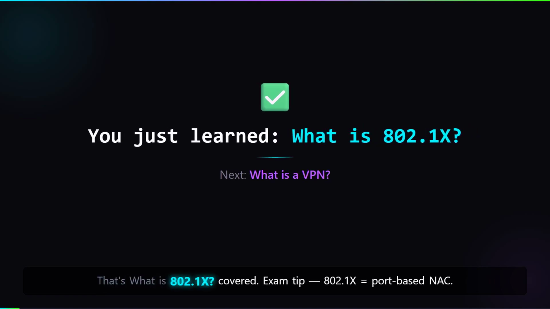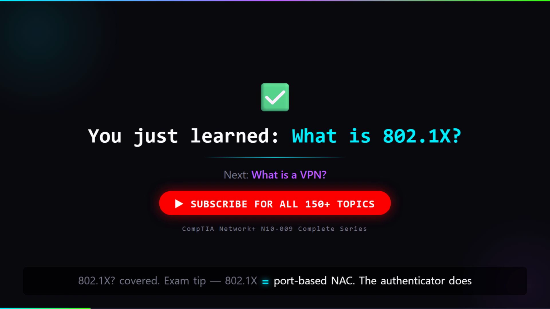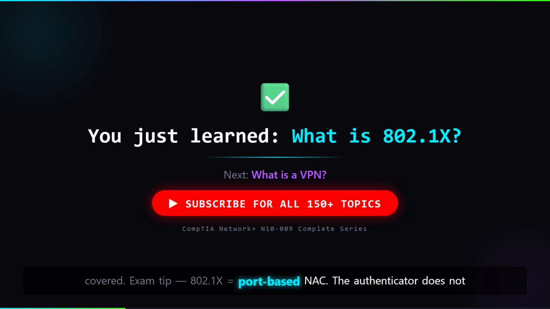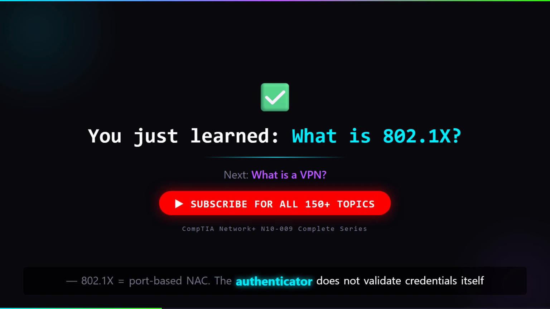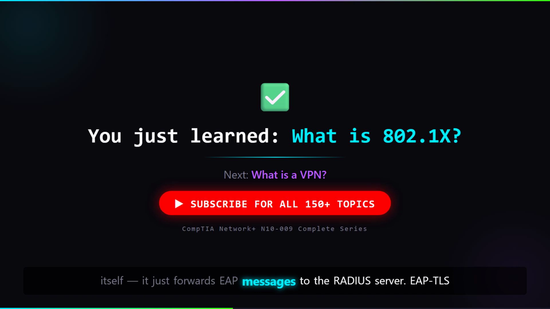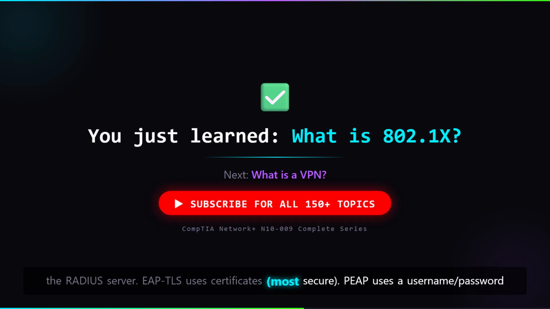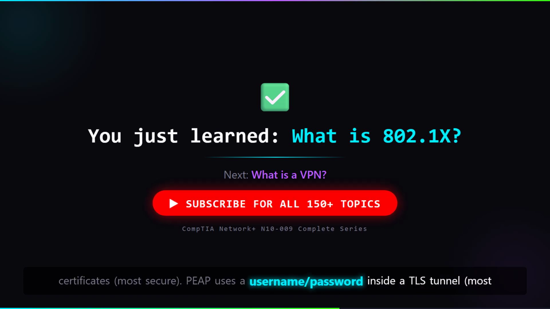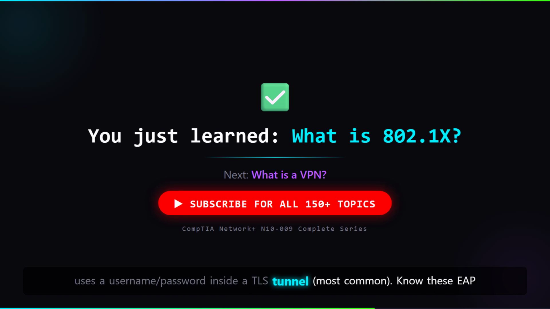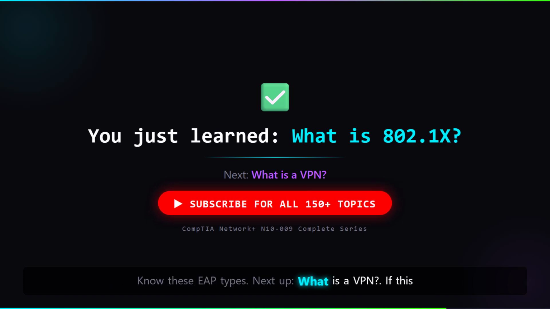That's what is 802.1x covered. Exam tip: 802.1x equals port-based NAC. The authenticator does not validate credentials itself. It just forwards EAP messages to the RADIUS server. EAP-TLS uses certificates, most secure. PEAP uses a username and password inside a TLS tunnel, most common. Know these EAP types. Next up, what is a VPN?